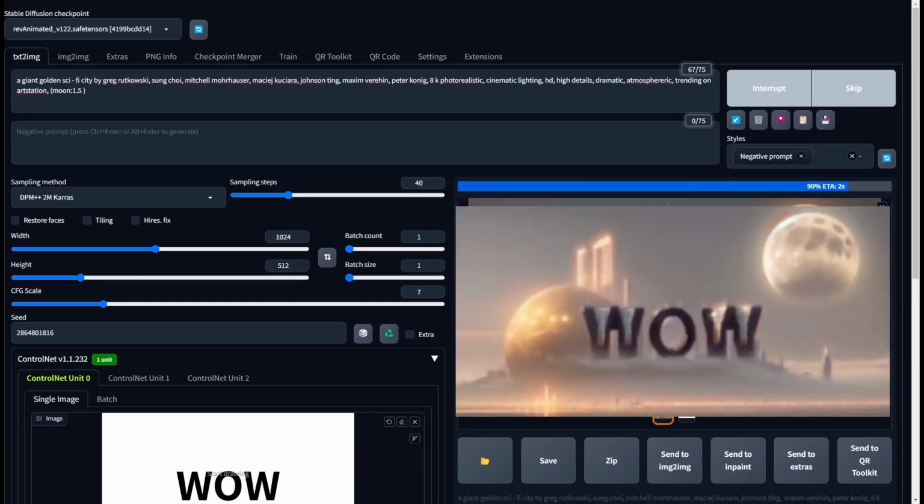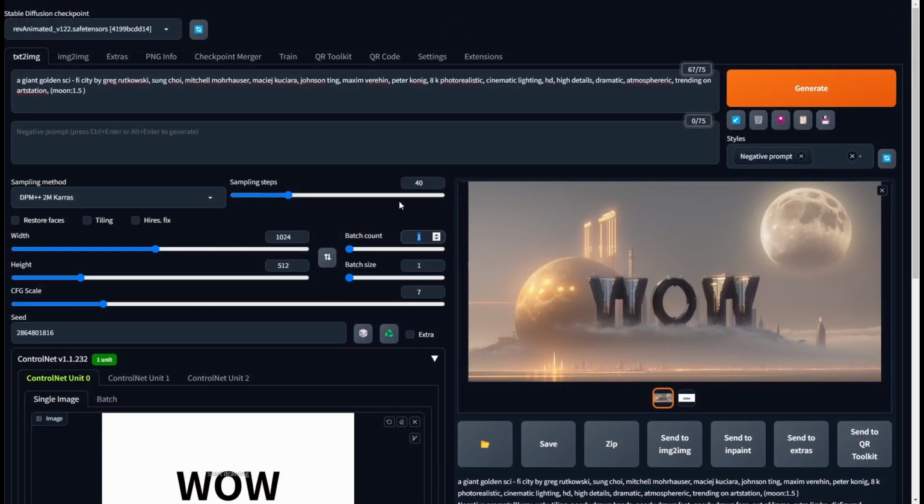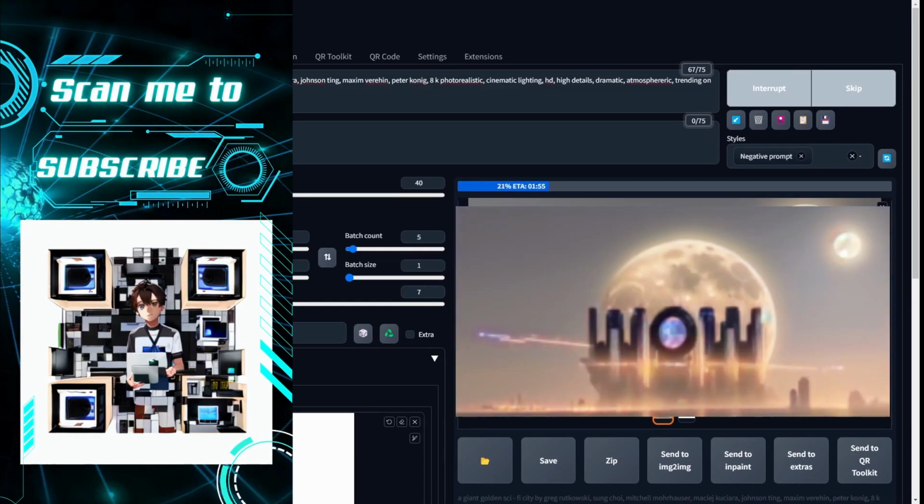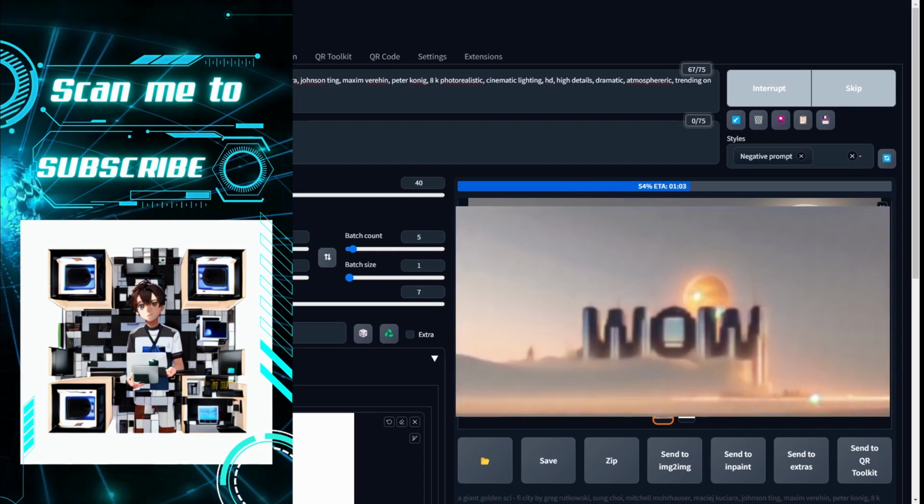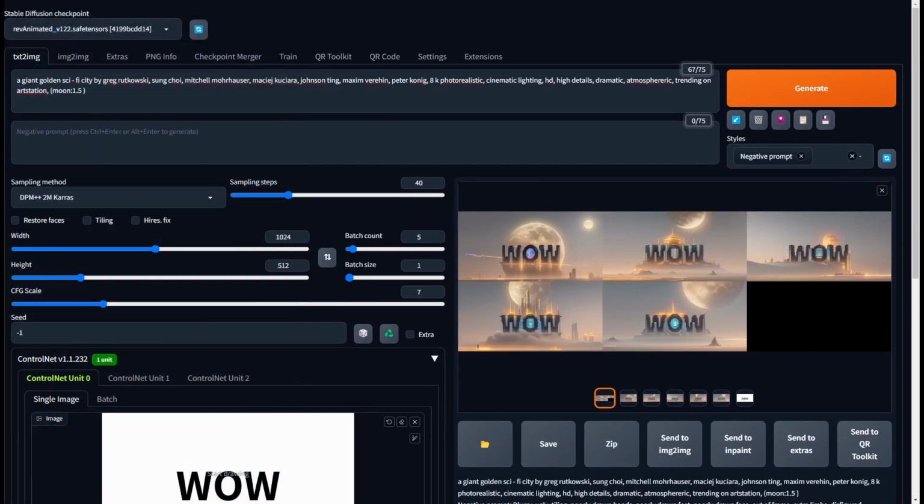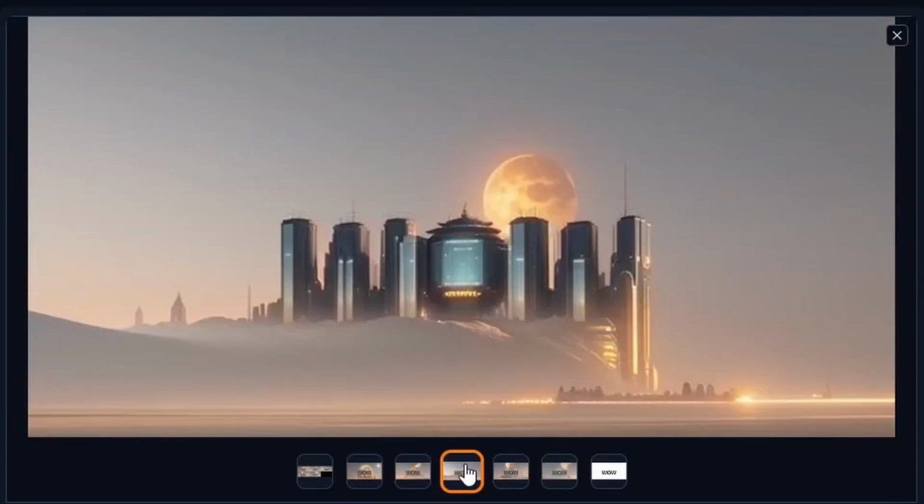With a control weight of 2, you can clearly see the text in the generated image, and it seems pretty cool. Now let's generate 5 more images with a random seed and see if we get a better image. Well, here it is. I think these images are awesome.